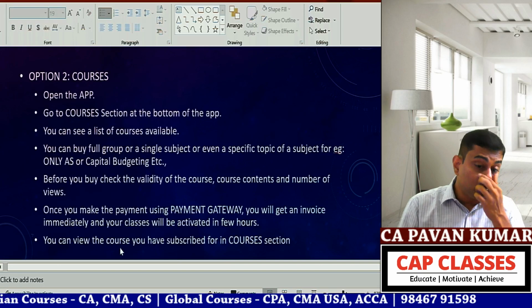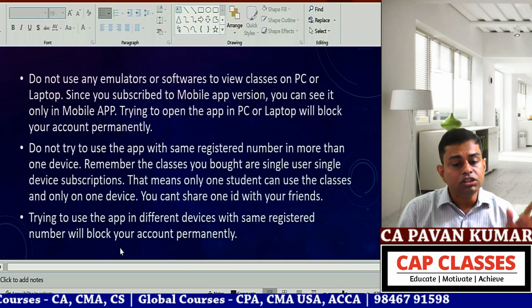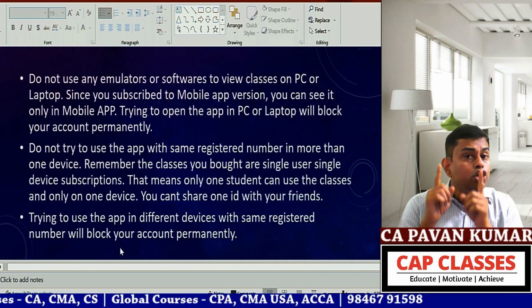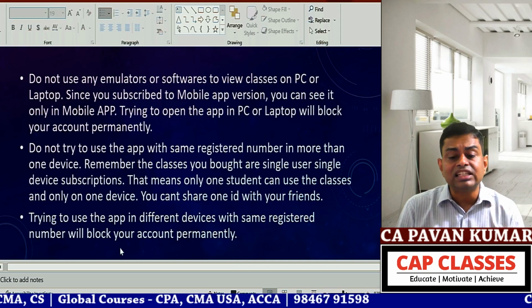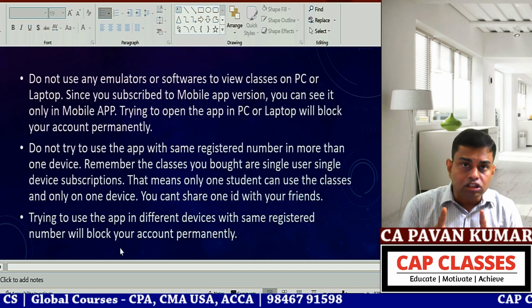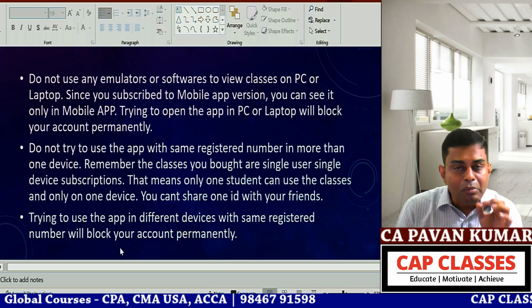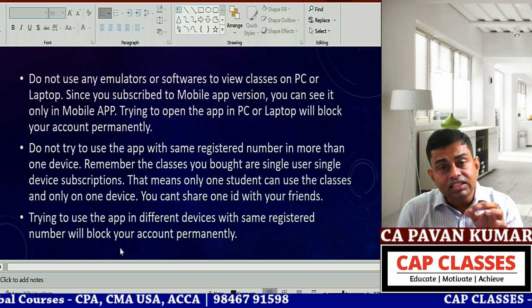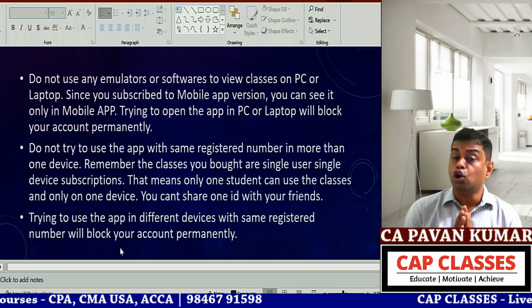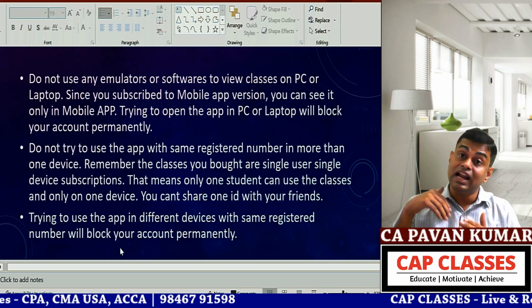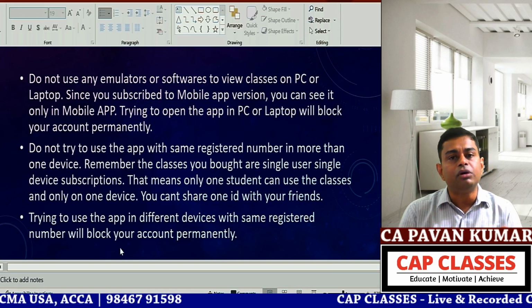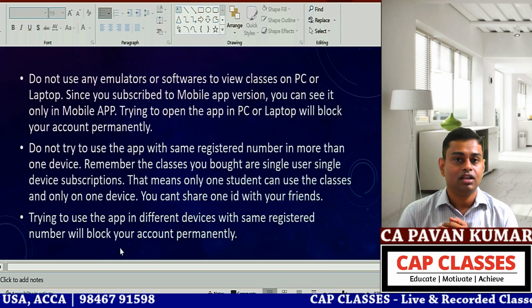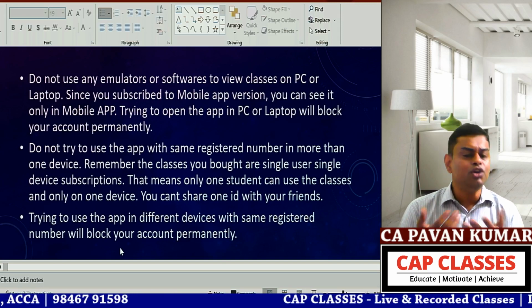Okay, but the most important thing is, do not use any emulator or any software to view classes on PC or laptop, because this is a mobile app and you purchased the course for the mobile app. Pavan sir, no, I want to watch classes in laptop only. I want to watch classes in PC only. No problem, you inform us, we'll give you Windows version. So you have Windows version, happily you can watch.